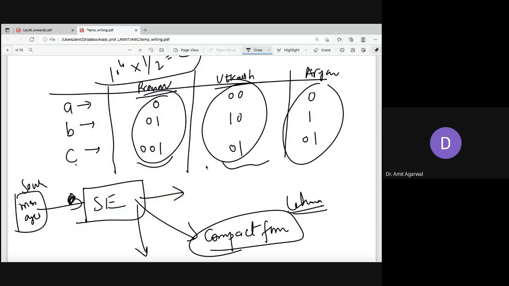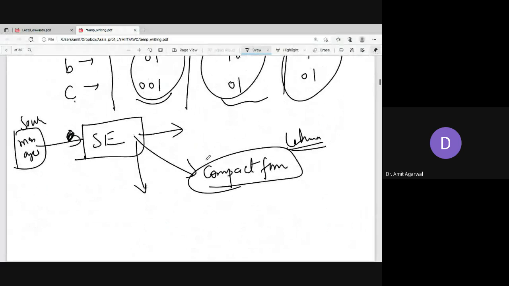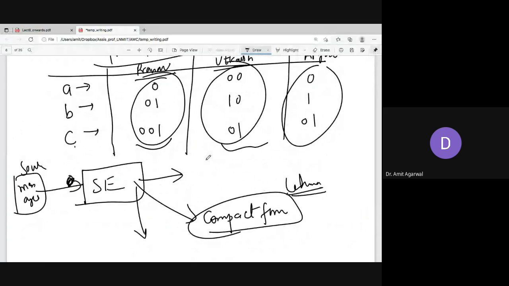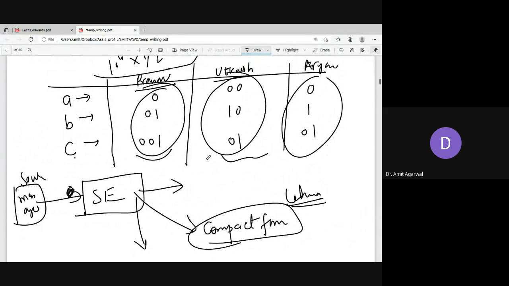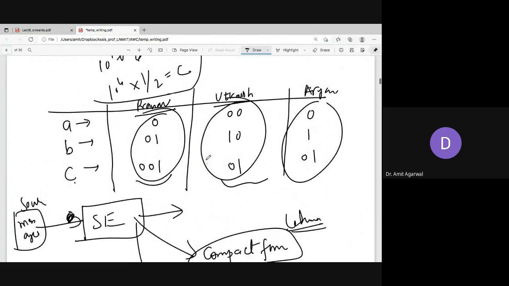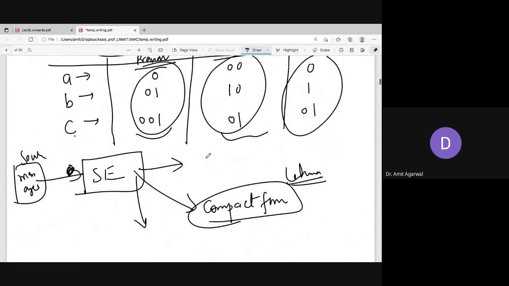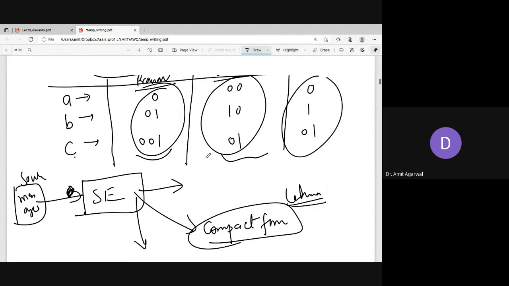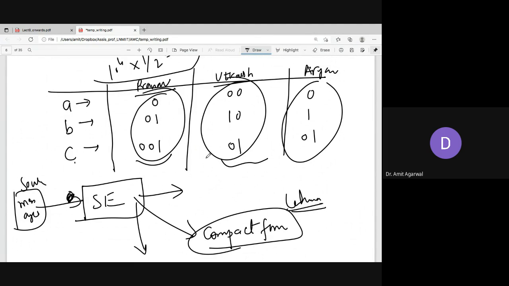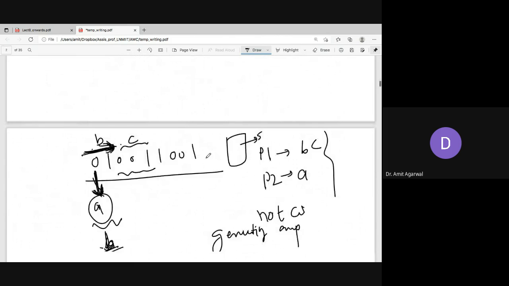Just try to read a book also, so that it will give you more examples and better understanding. But I am giving you an idea that the codes should be such that they do not give you ambiguity. They should be very clear that up to this point we wait, and after that we take the decision whether A was transmitted, or B, or C.